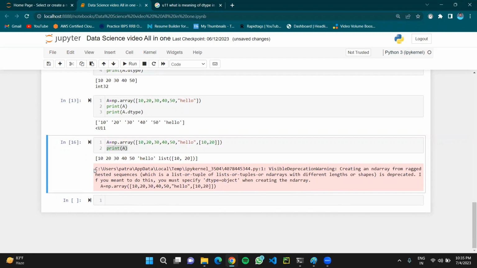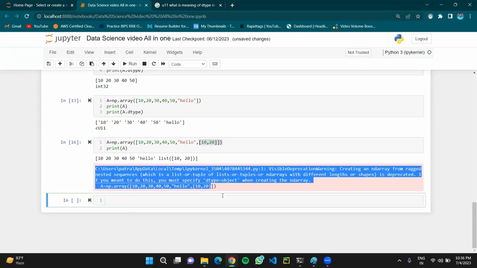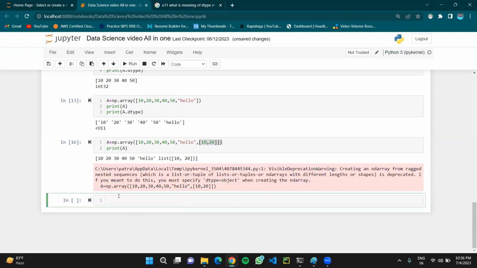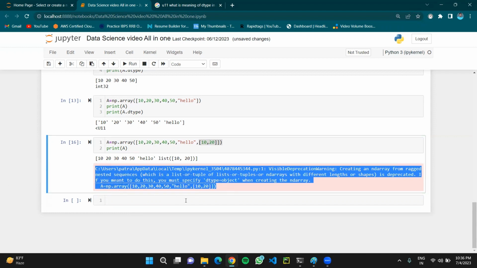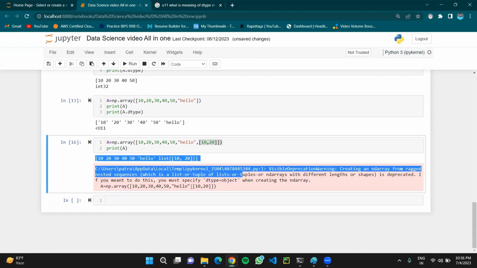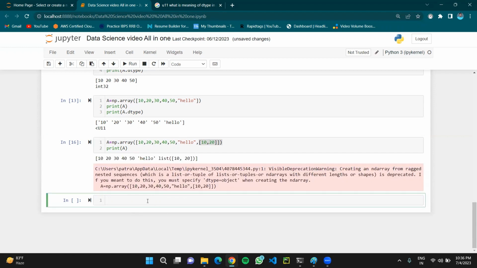And also there is a warning here. What is the warning? The VisibleDeprecationWarning: creating an ndarray from ragged nested sequences, which is a list or tuple or ndarray with different shapes. So it tells me that the nested list will be deprecated in the NumPy package. This warning is coming here. You can also shut down the warning here, so that only these things will come and the warning will not come.